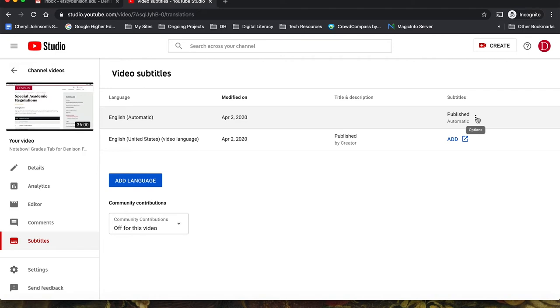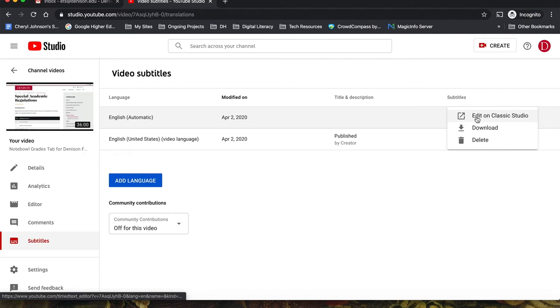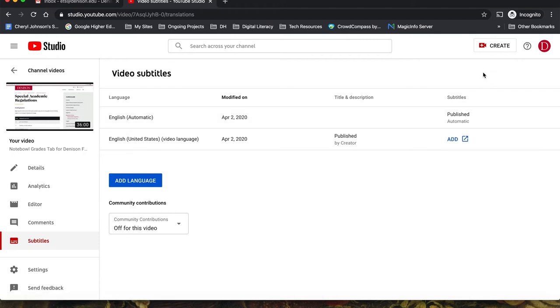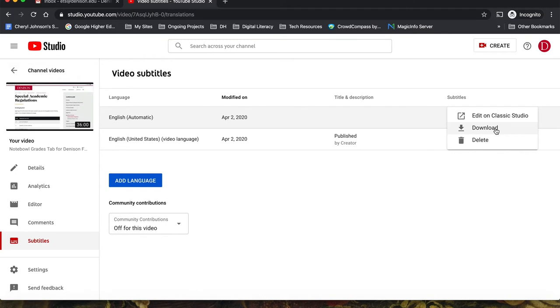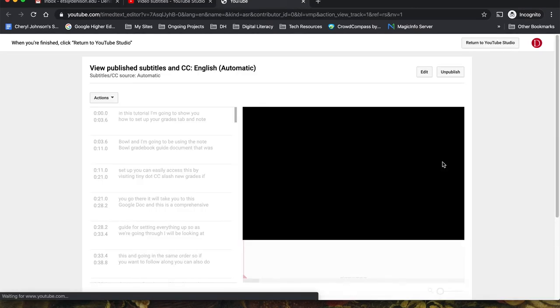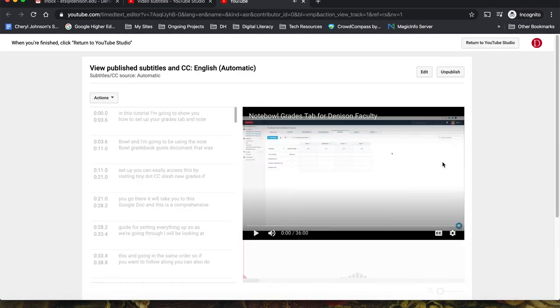Now, you may determine that you want to do some editing. So let's go ahead and look at the three dots that appear when we roll over. And we have Edit on Classic Studio. We could download that transcript of the subtitles, or we could delete them. So let's go ahead and bring up that editing look.